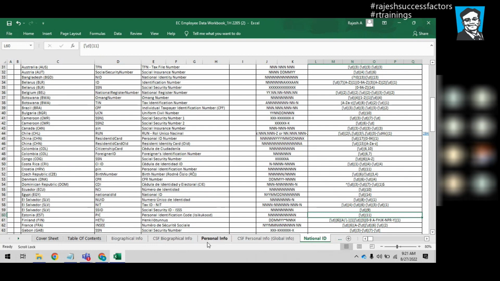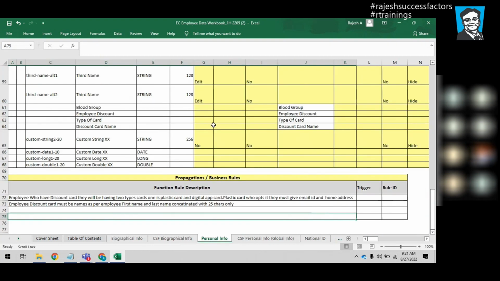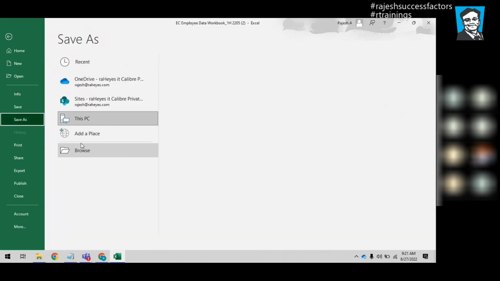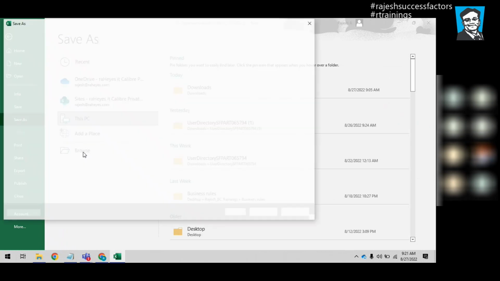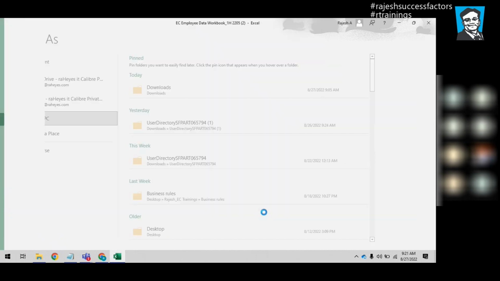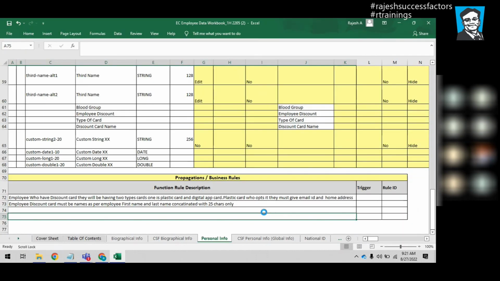Now what I will do is let us execute the scenario first in this workbook, then we will do it one by one. Save as. I'll name it the employee central data workbook, batch 51, and I'll say this is SAP's.